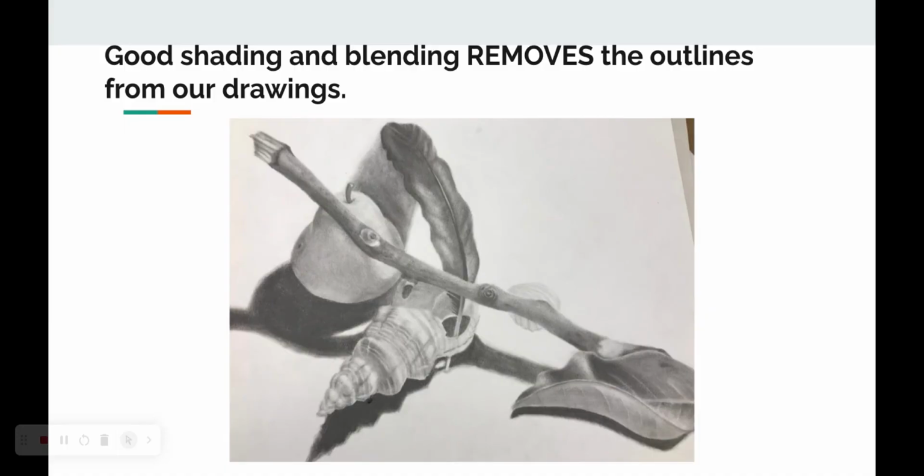But of course, if we really examine this example, we can see lines on the seashell, we can see lines on the leaf. But the purpose of those lines is to help show the texture, and that seashell actually had printed lines on the surface. These faint lines help show the ridges of the leaf.